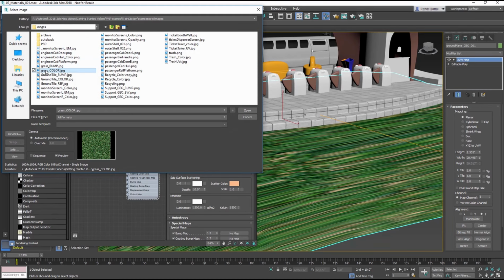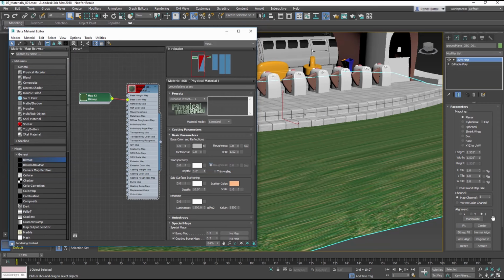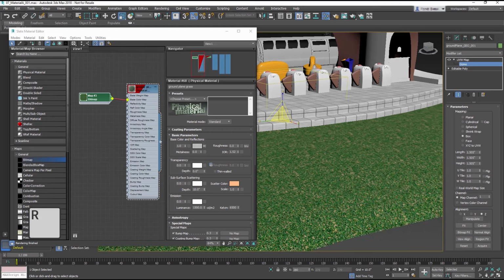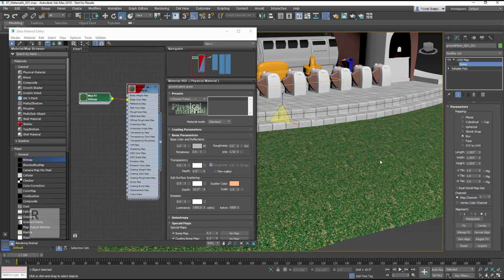Navigate to the grass color.jpg image. Change the mapping to Box. In the Modify panel, in the stack, select the arrow next to the UVW Map and select Gizmo. With the Scale tool, scale down the map until it looks correct.